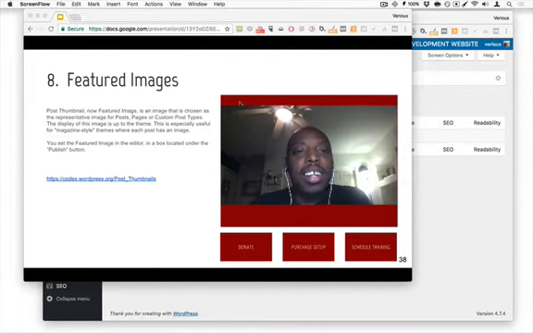In this lesson, we're going to go over featured images. Featured images are probably one of the coolest things that were introduced to WordPress. Basically, a featured image is really a post thumbnail, or now what would be considered a featured image. It's an image that is chosen as the representative image for a blog post, a page, or a custom post type.